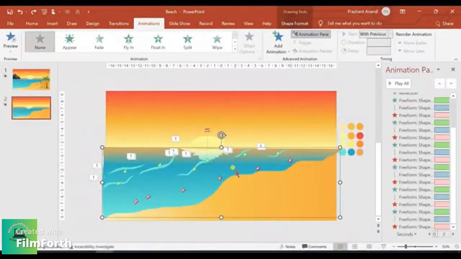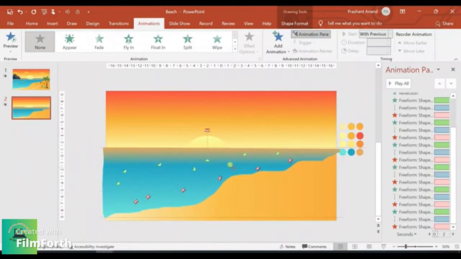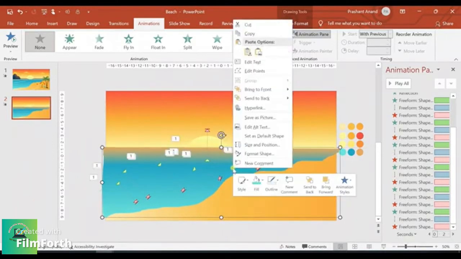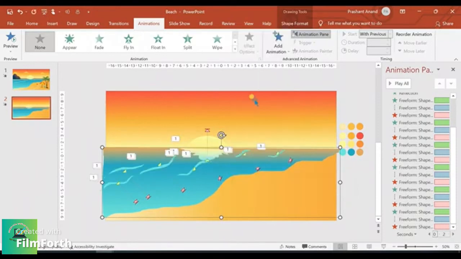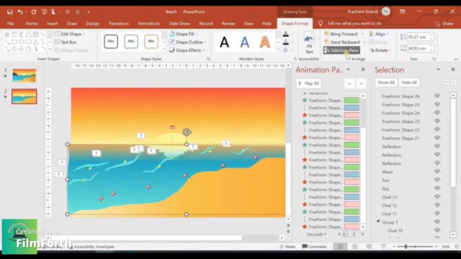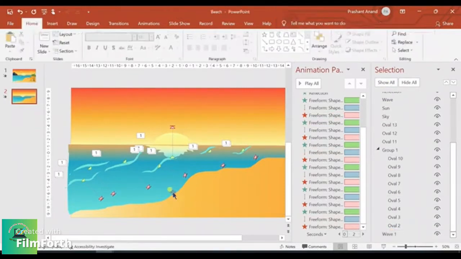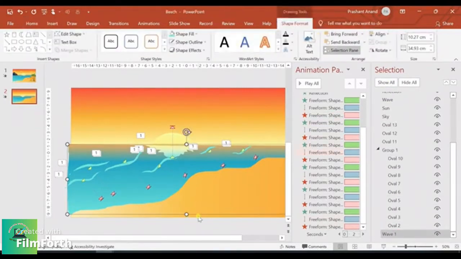Now let's move to our next segment. So let's apply animation on this wave actually. So I'm just duplicating this wave. And let's align this in the center. And then you can send this wave to back. Let's call this wave 1.